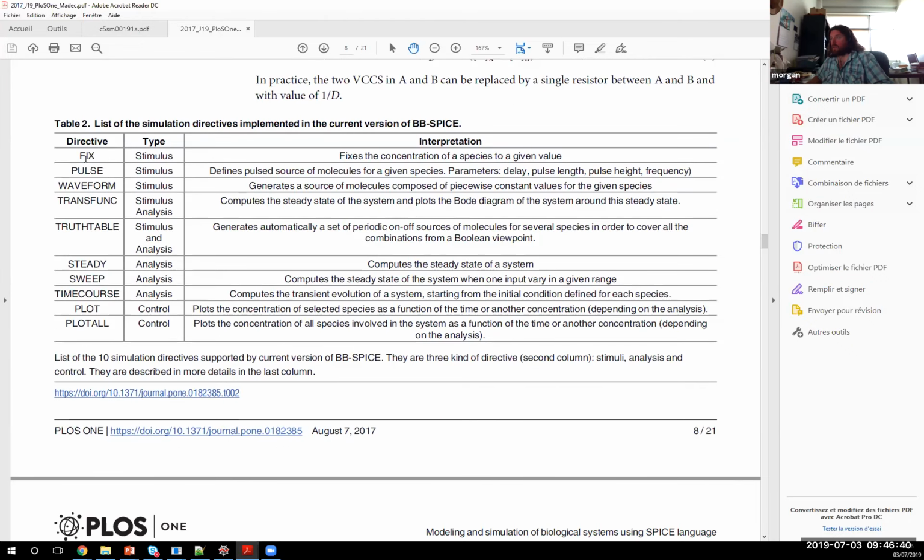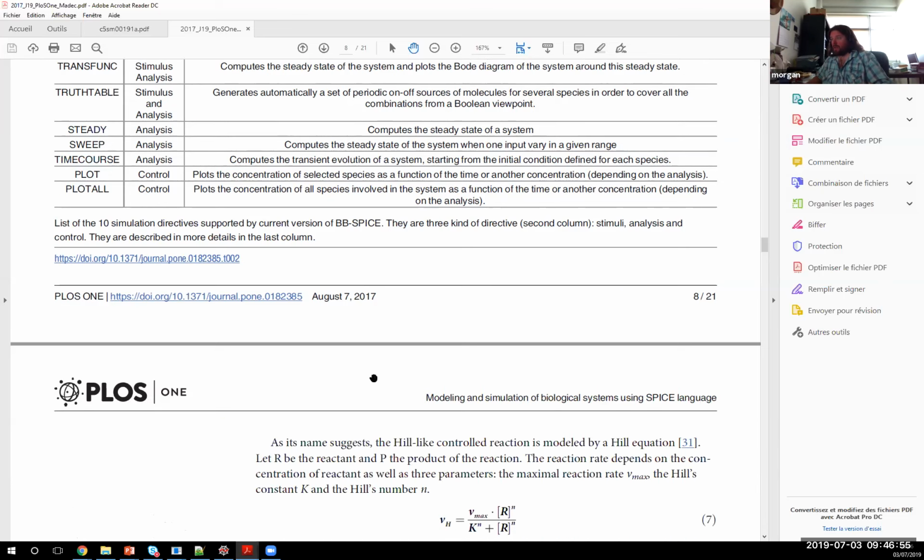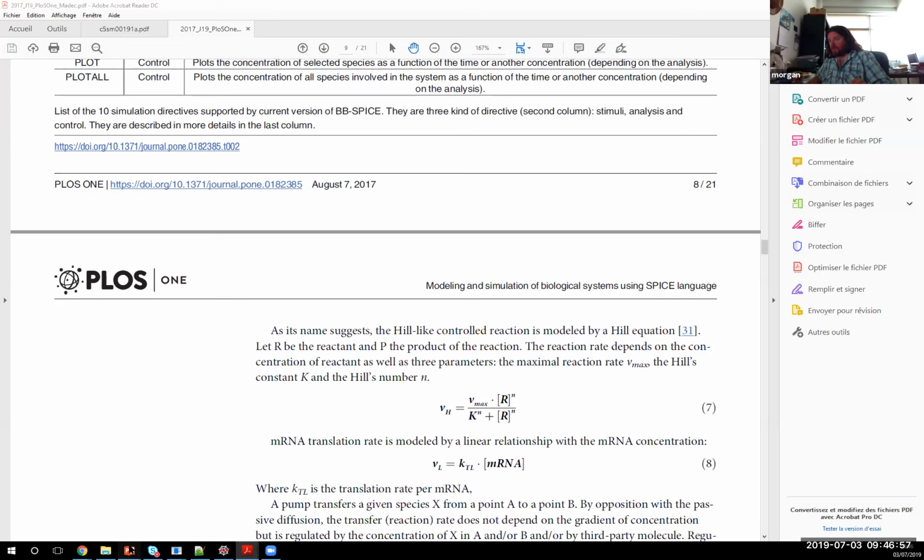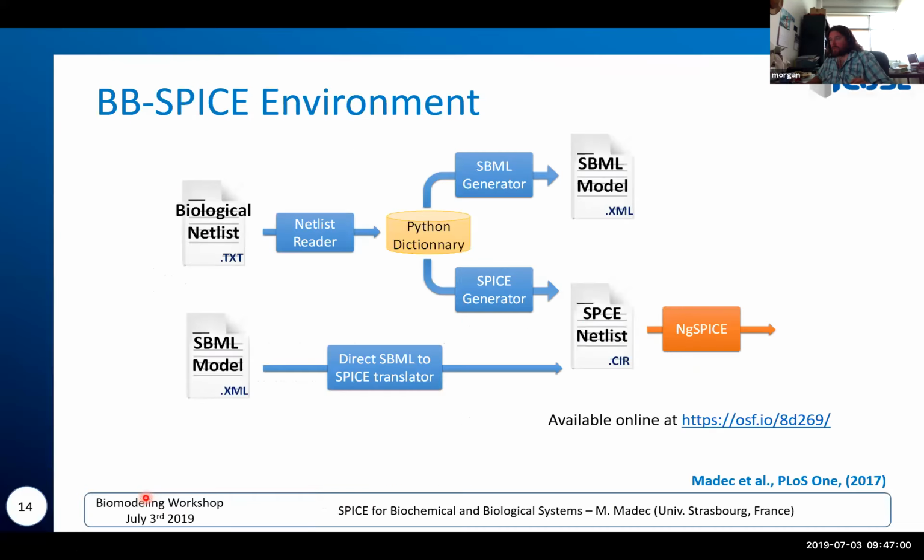You can fix the concentration of a given value. You can generate pulses, waveforms, truth tables. You can simulate the steady state, the time course simulation. You can sweep some parameters, plot what you want, etc. So I go back to my presentation.